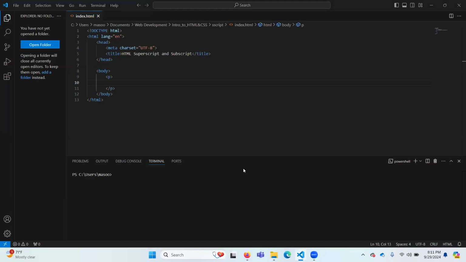Hey guys, this is Learning Tiger here, and in today's HTML tutorial, I'm going to teach you about superscripts and subscripts. First thing is the superscript.